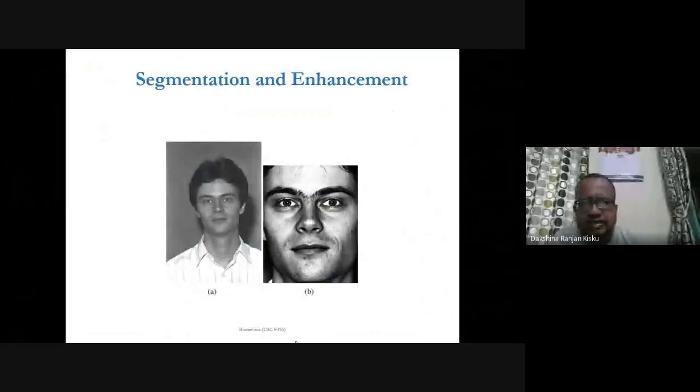Now here you can see an example of segmentation and enhancement. Here we identify the region of interest on the face image. Then that region of interest is segmented from the background in the image. This segmented image will be used for authentication or identification, and it is also enhanced for improving the quality of the signals which are available in the image.